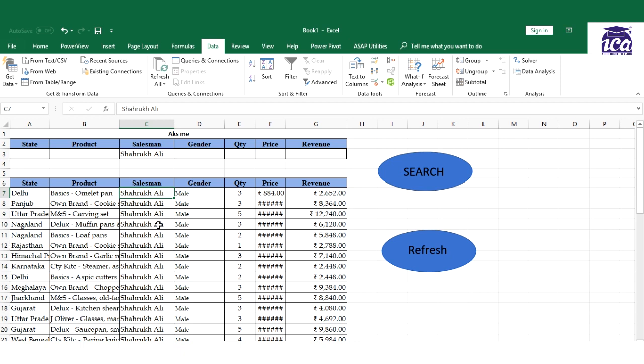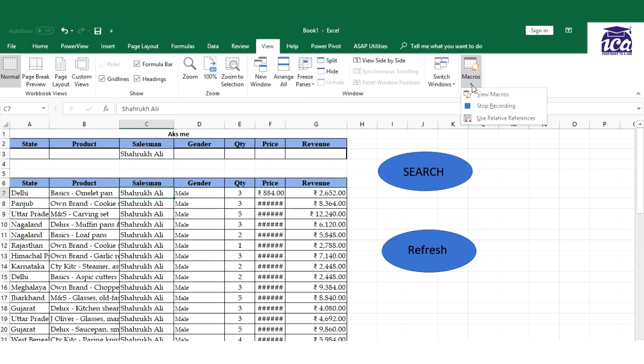I have completed the macro of search. Now I can go to view and I can stop the macro. Next time, whenever I put anything over here, a different criteria, or what I would say a different salesman, and I search it, I would get the data. Same way, if I put any other product also, that would also work for me. That's how I have recorded a macro.